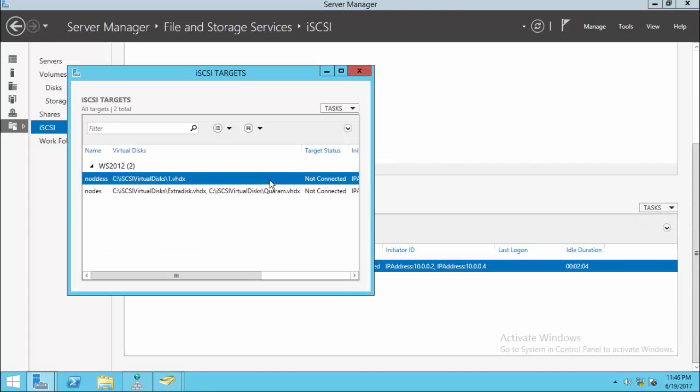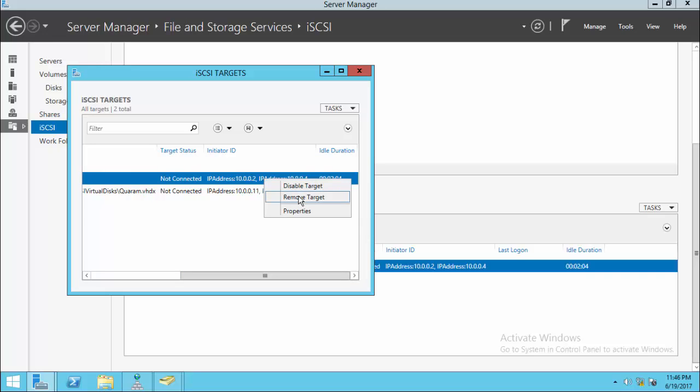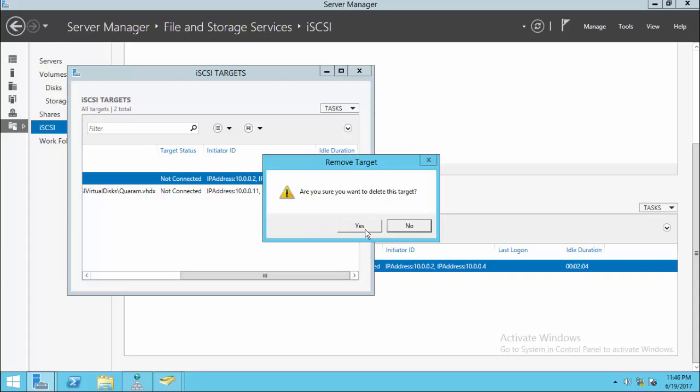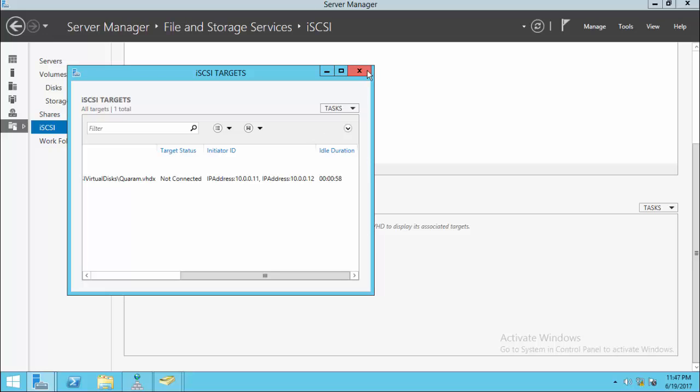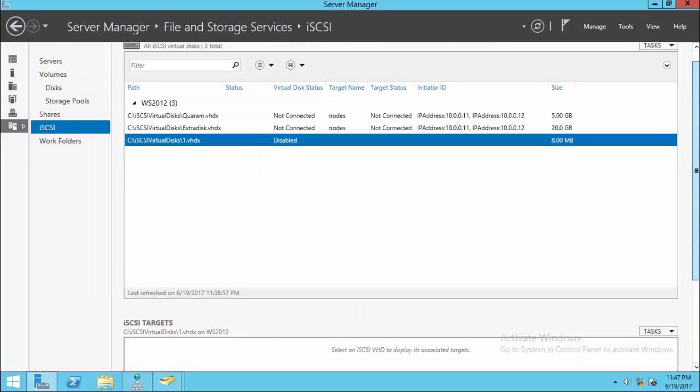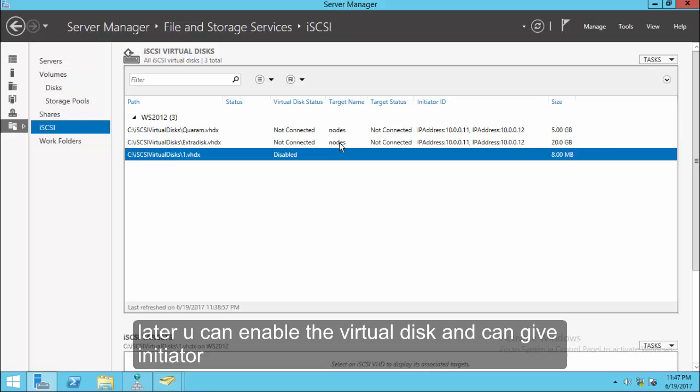Now select the hard disk, and here I want to remove this node permanently. So right click on that, here Remove Target. What we have done is we have removed one node target name. Like this you can remove.